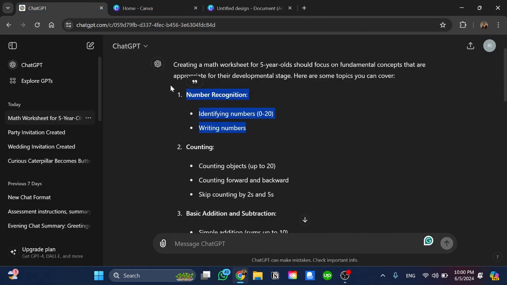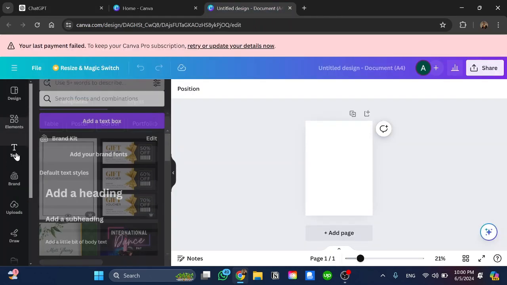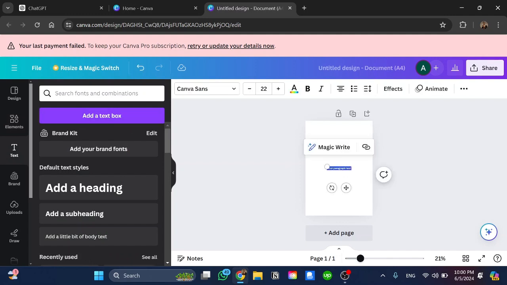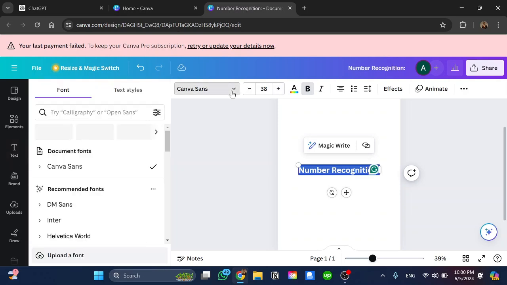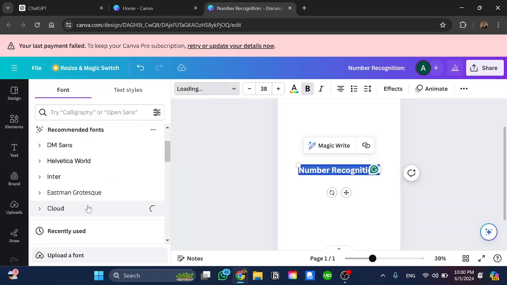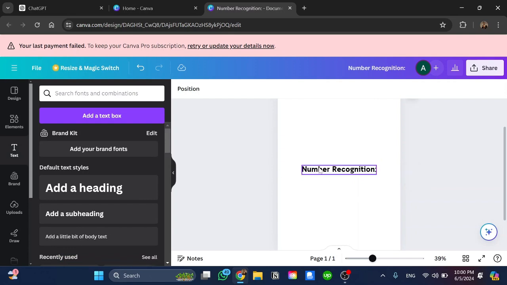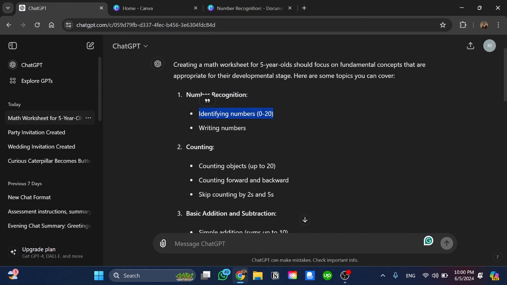And so here we go back to ChatGPT and take the title, which is number recognition, and copy it back to Canva, click on text and add a text box. From here, we're going to write number recognition. We can change the font, and I prefer to make it bold. I click over here and make it a little bit bigger. I also prefer to change the font, and for example, I can make it Clouds. Once I choose it, I'll take it up here to the head of the page. And so it says identifying numbers from 0 to 20.